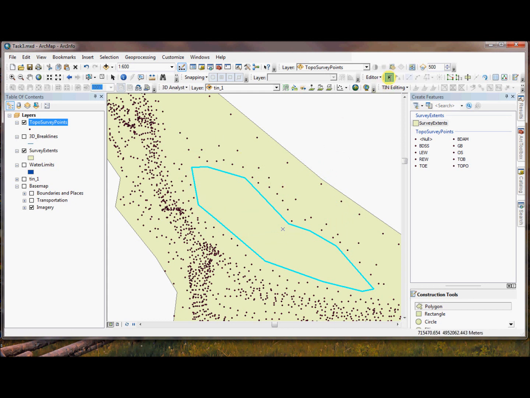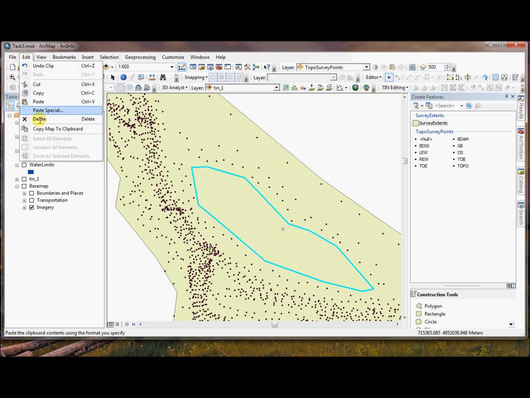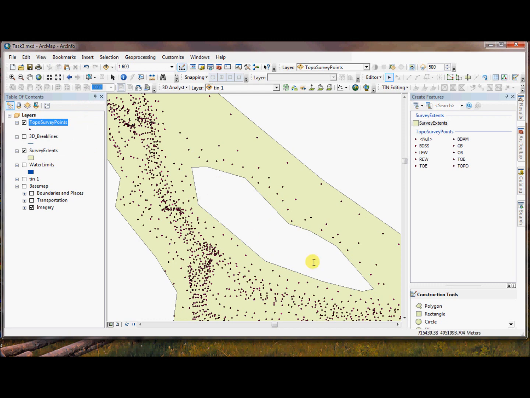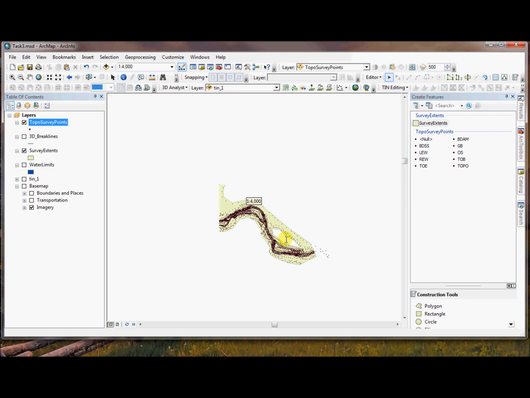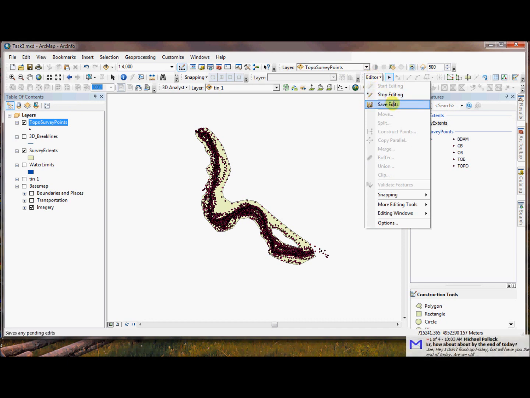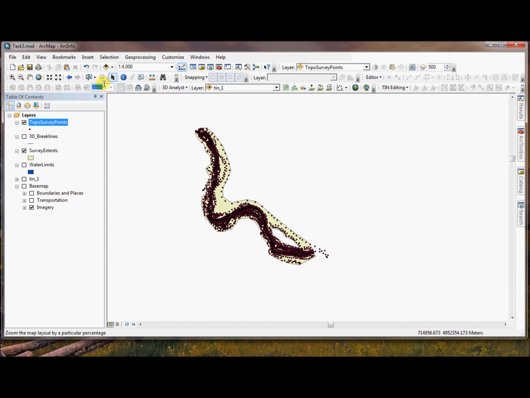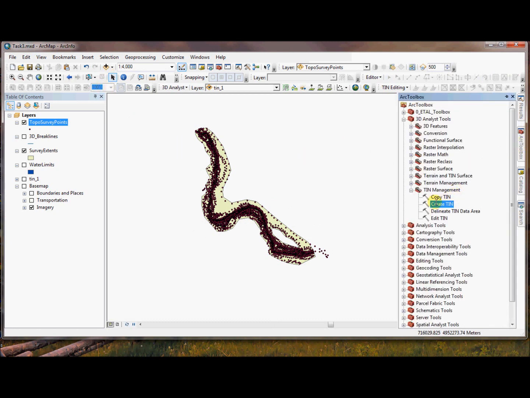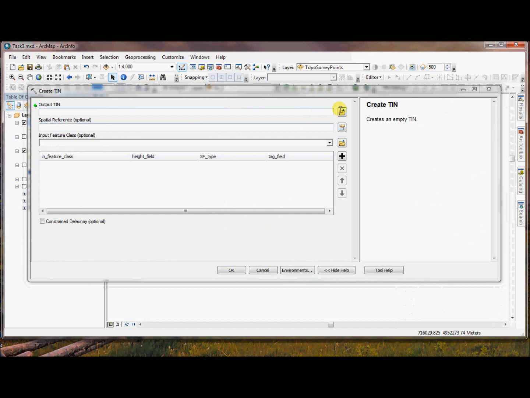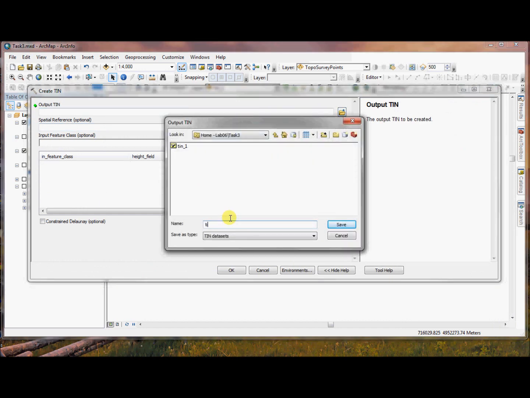Now this is still selected, and if I hit edit delete, I can actually get rid of that polygon that I've drawn, and now I've got this island in that, or a donut, whatever you want to call it, in that original polygon. So let's give that a try to use in our new tin. I'm going to stop editing this and go back to our toolbox, create a second tin. The second tin I'll call tin 2.